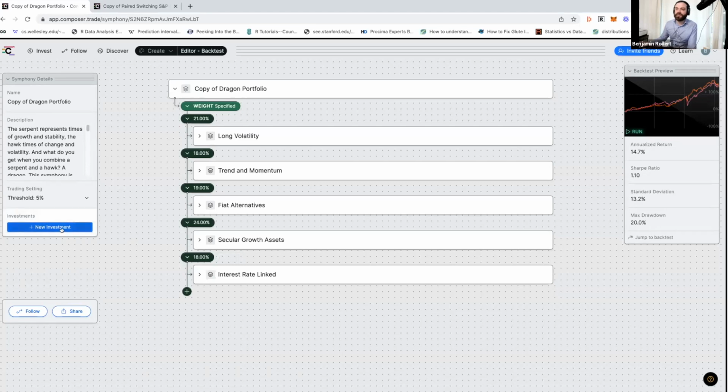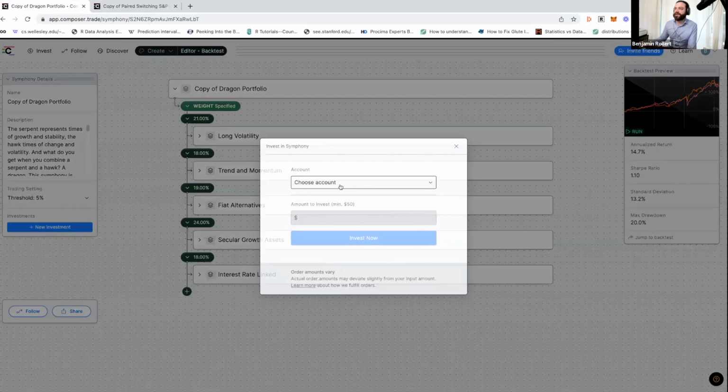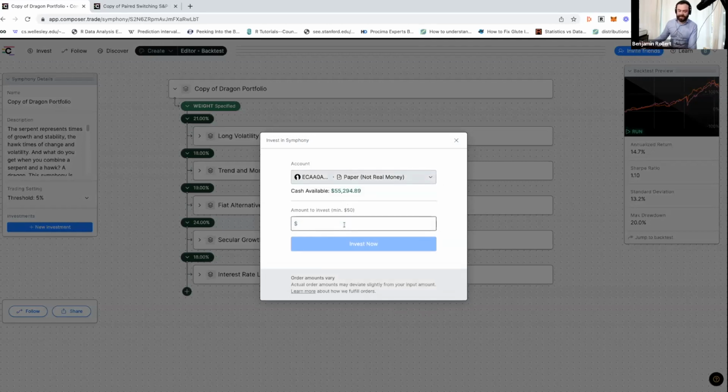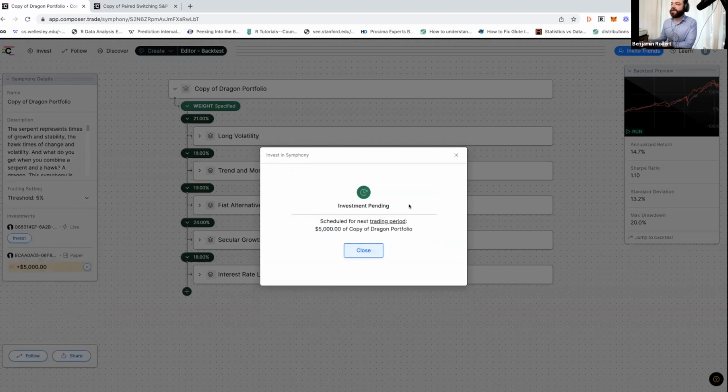And then you can deploy all of this the way you would invest in a stock or an ETF. So I can just go here, say I want to do a new investment. I'm going to choose an account. I'm going to use a paper account for now. And I'm going to put $5,000 into this. I'm going to invest in that now. And so we can see that the investment is now pending.